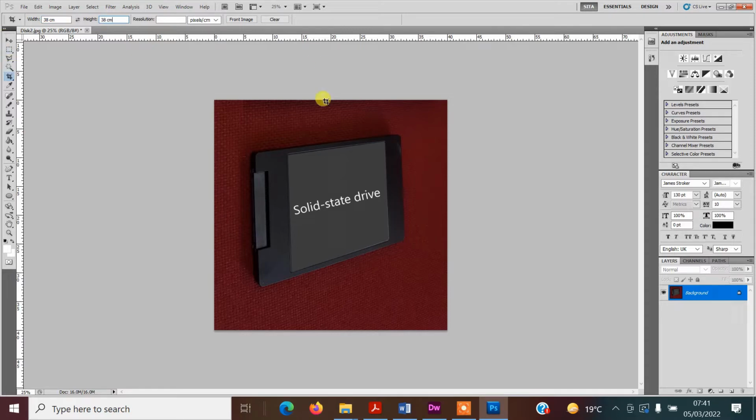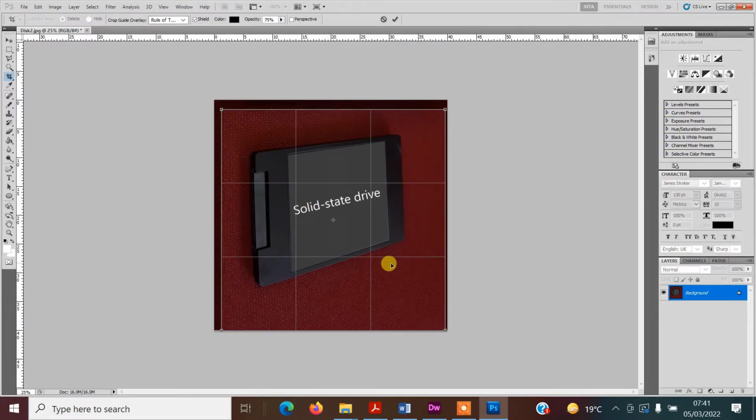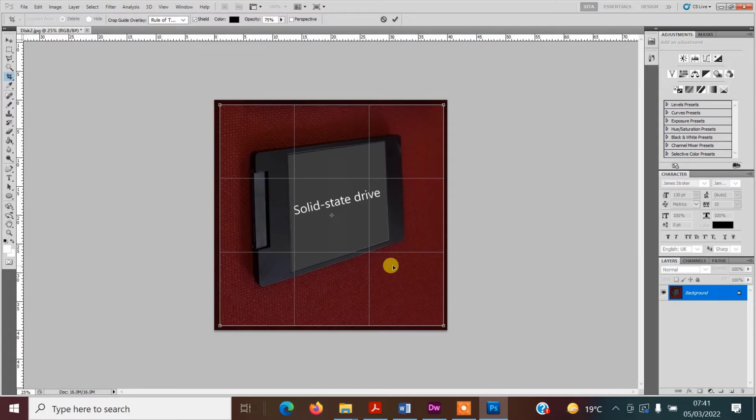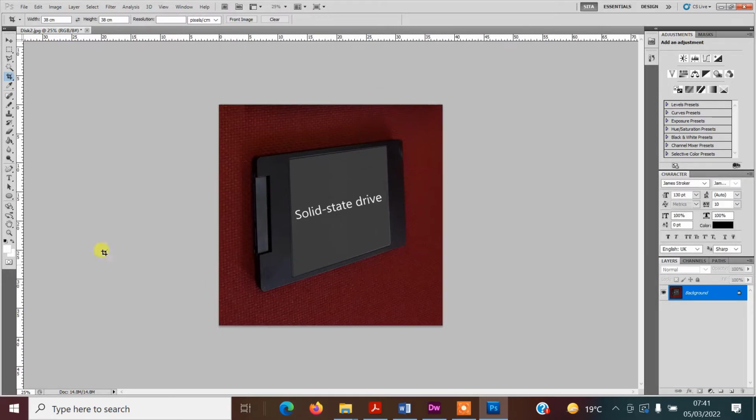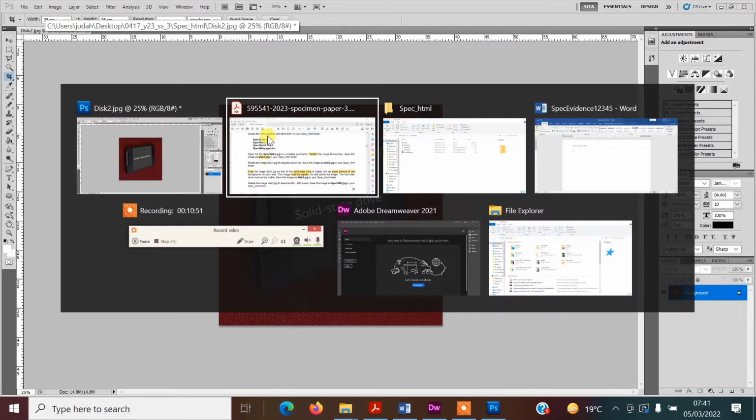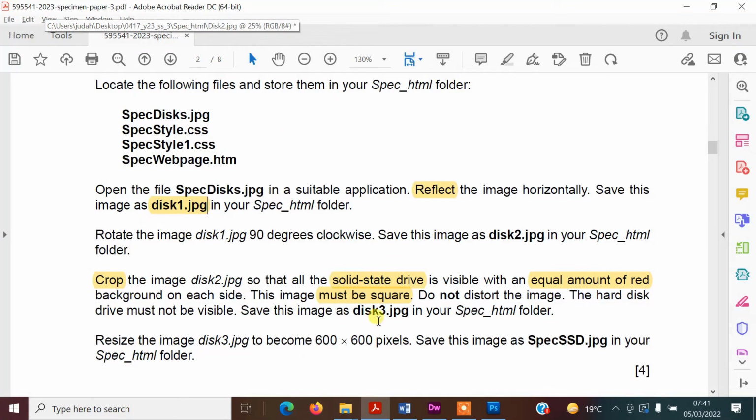This is why it's so useful using this software, because I'm trying to pull it further and it won't let me. It's stopping me from doing that. I think that's going to be a better crop. Yeah, so now we've got pretty much equal sides. It's a square. The width and the height are the same. So I'm happy with that. So I'm going to go ahead and save that as, I believe that is disk 3. Let's just check, might be something else. Yeah, disk 3.